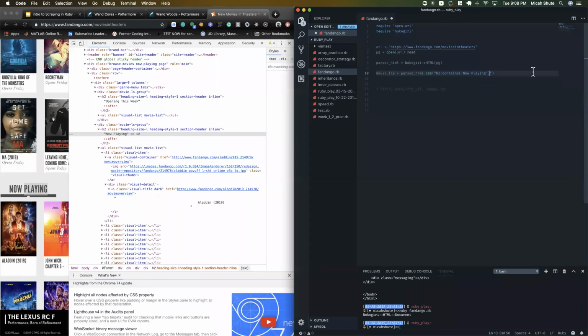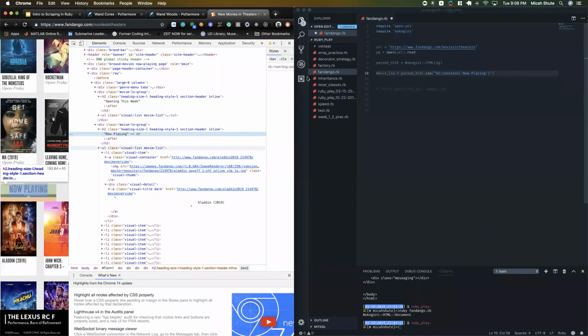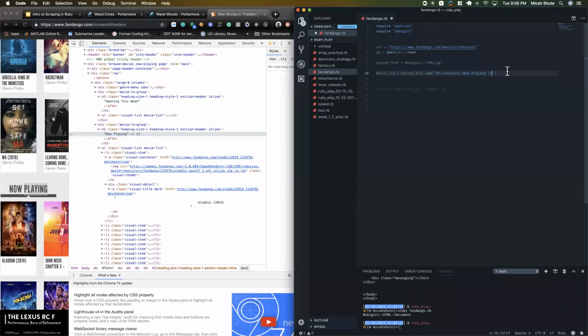So now I've got my H2, and I said before, I want to get my UL that's right after that H2. So we know that the squiggly tells me something that's afterwards. So I'm going to say UL, but I want to be very specific.